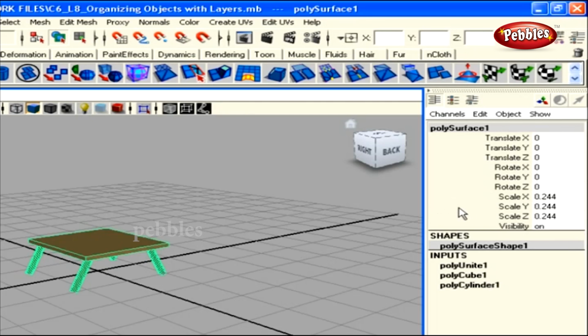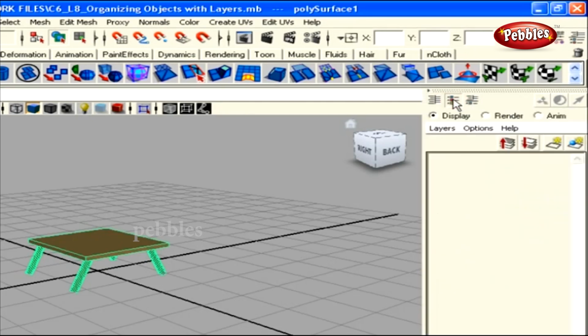Box Layer Editor window open. Let's click the second icon at the top of the Channel Box Layer Editor window to get the Layer Editor window alone, so it's feasible to work with just the Layer Editor window. First, let's learn the importance of the Layer Editor window.